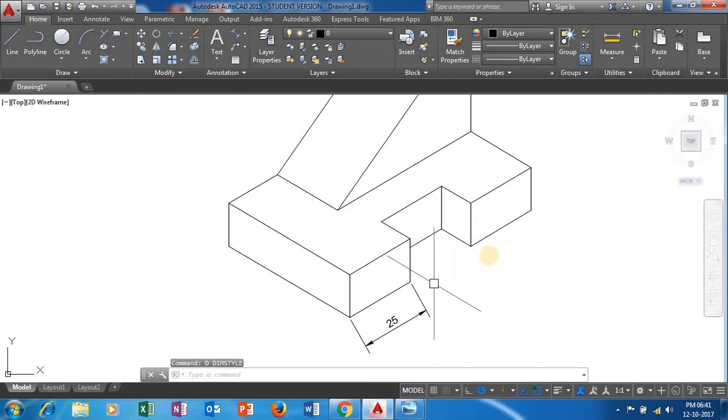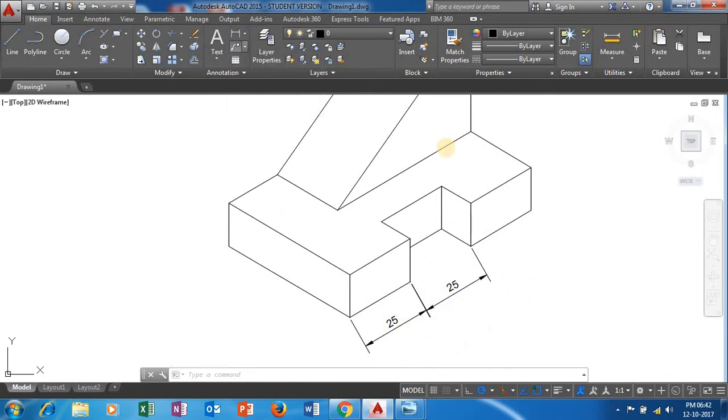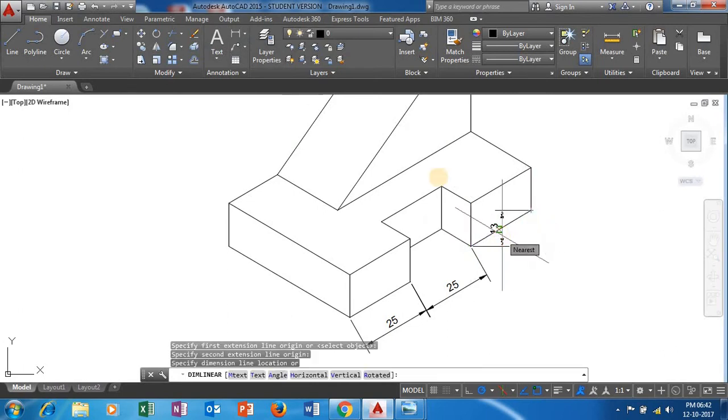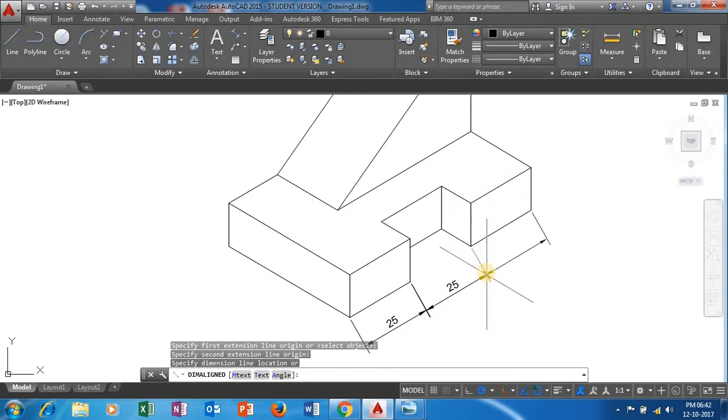Now in the same way, let us give dimensioning for the remaining elements in the front view. Go to dimension aligned, give a click here, give another click here, drag your cursor up to this particular intersection point and give a click so that both dimensions are in line with each other. Now again, go to dimension aligned, give a click here, another click here, move your cursor up to this intersection point and give a click.